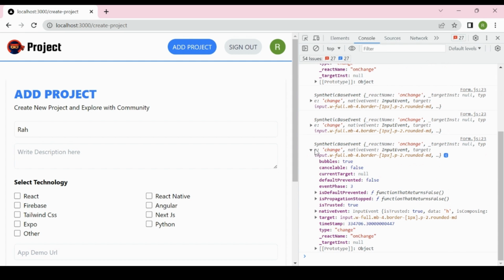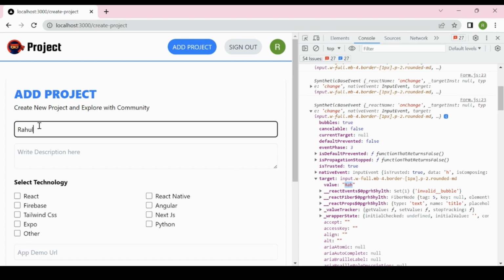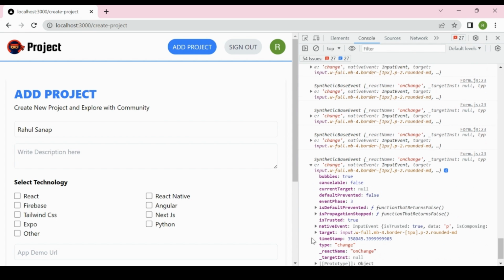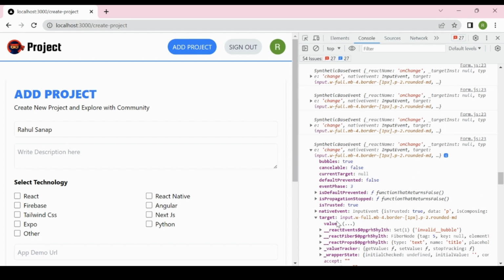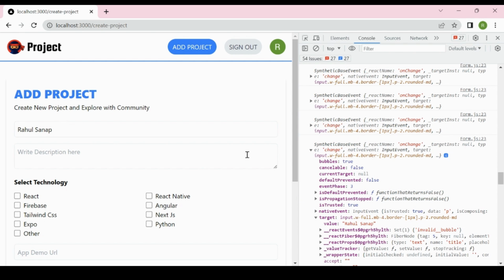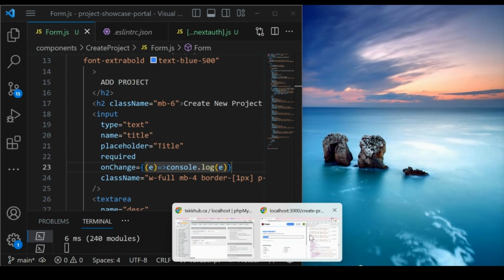If I expand it, you will see a lot of options. If you go to the target, and inside that you get the value, you will see the latest value which you entered in the text box. In this case it is rah. If I type Rahul and a space, and go to the last event, then target and value, you will see the complete name. In the previous one, you will see the name like this. Perfect. So our target.value is updating, and we need to get this information. Let me put it back.